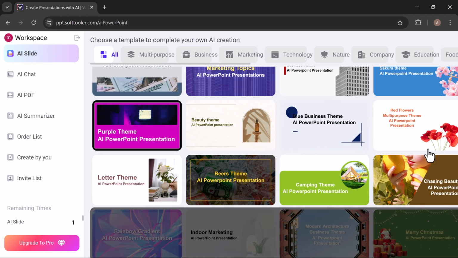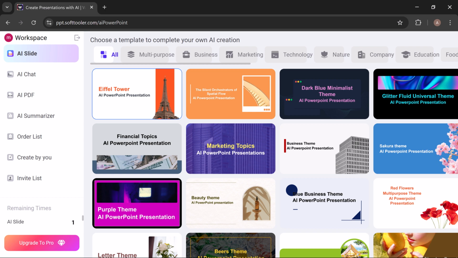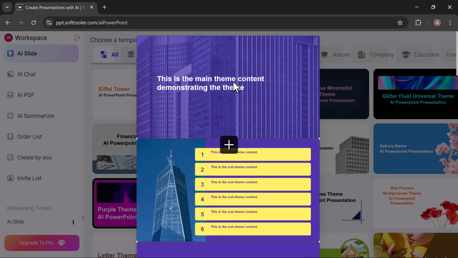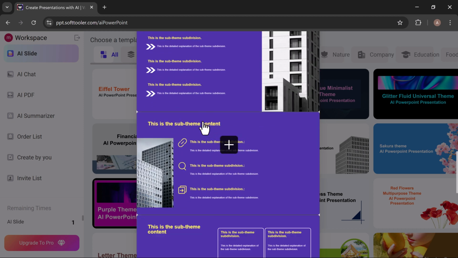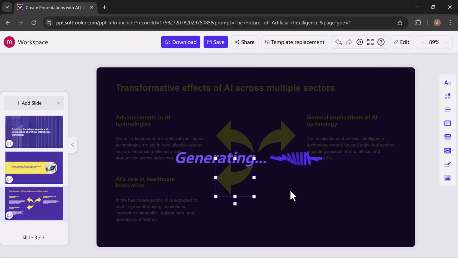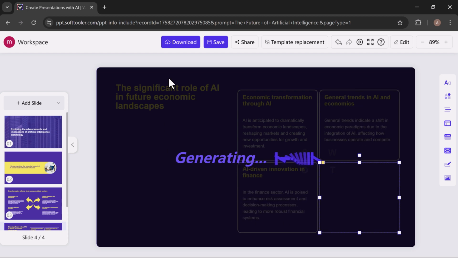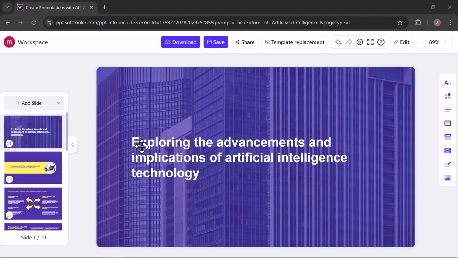Next, choose a template. Workppt gives you a wide range of designs, neatly organized into categories like multi-purpose, business marketing, technology, nature, and more. You can preview each style before applying it, so you'll know exactly how your presentation will look. Pick the one that fits your theme, and Workppt will automatically build your deck. In just a few minutes, your slides are ready to go, and you can preview them instantly.